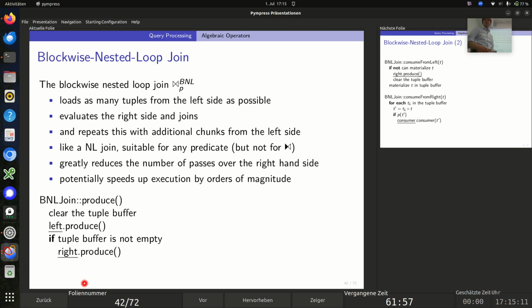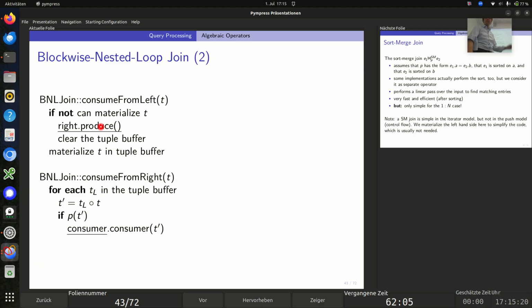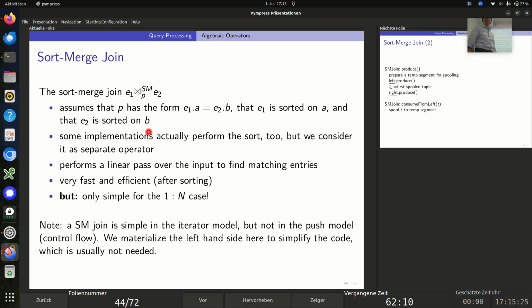Blockwise nested loop is the same, but we have some buffers in between, so we can process more than one tuple. Here we can materialize some in between, but I don't want to talk about the blockwise nested loop. And now let's talk about the sort merge join.